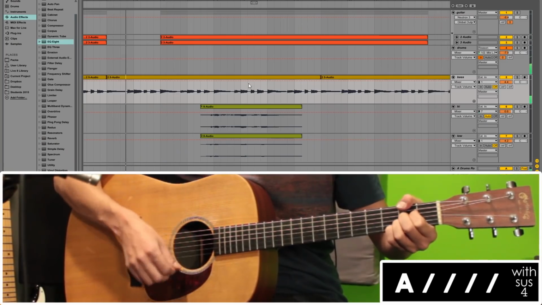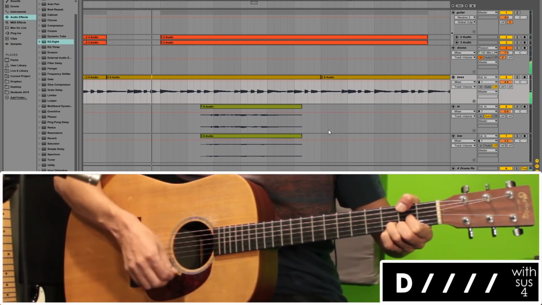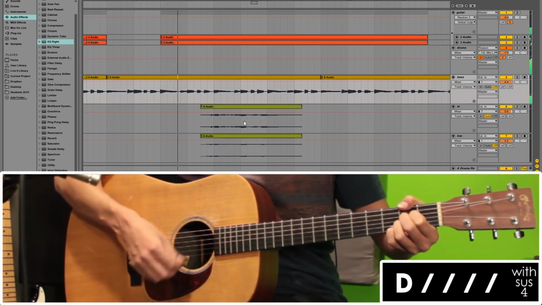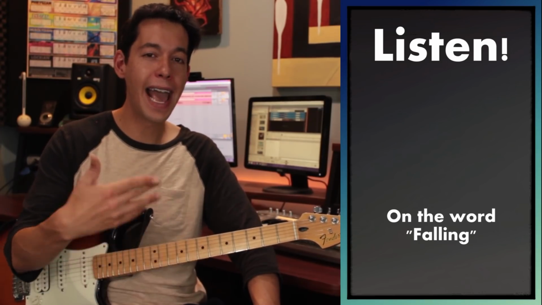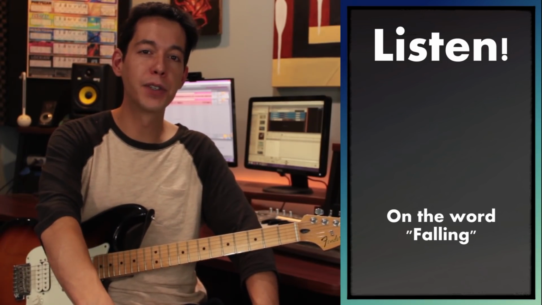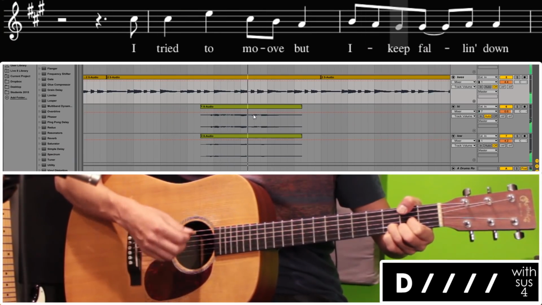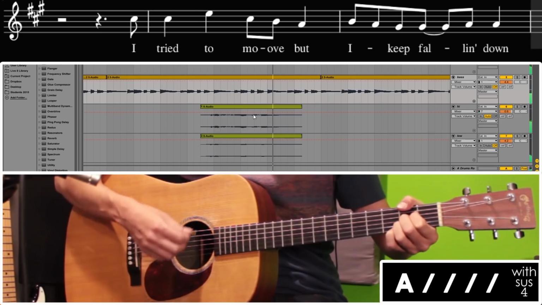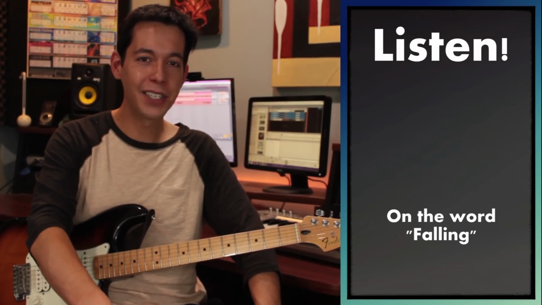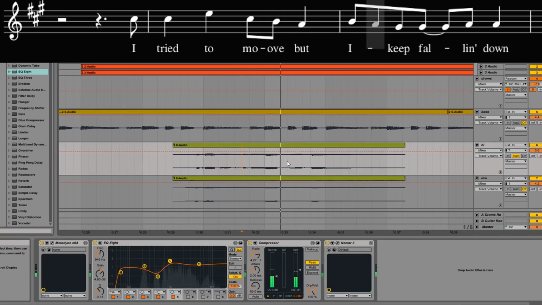Now let's say I spiced up that chord progression by adding in some sus4 chords like this. This still sounds great, but now when I add my vocal melody on top, listen to what happens during that last measure. I tried to move, but I keep falling down. Do you hear that clashing? Listen again. But I keep falling down.